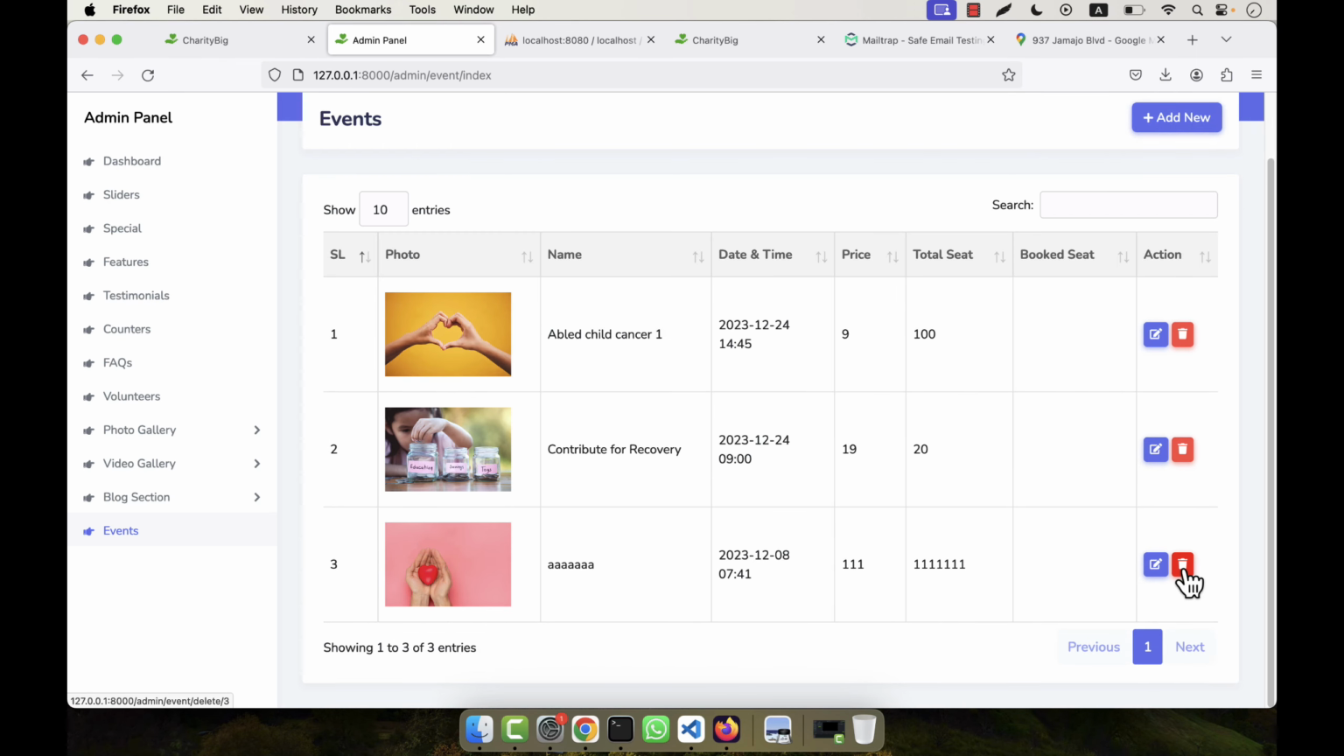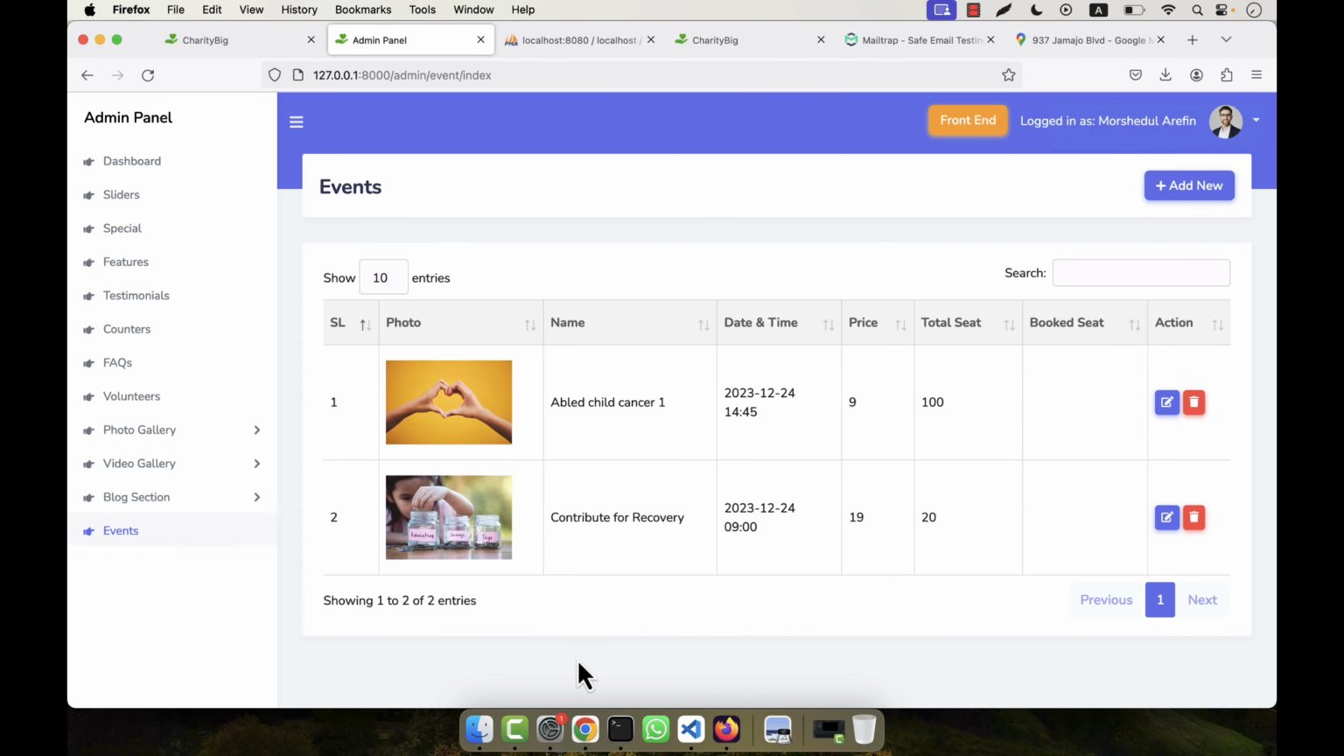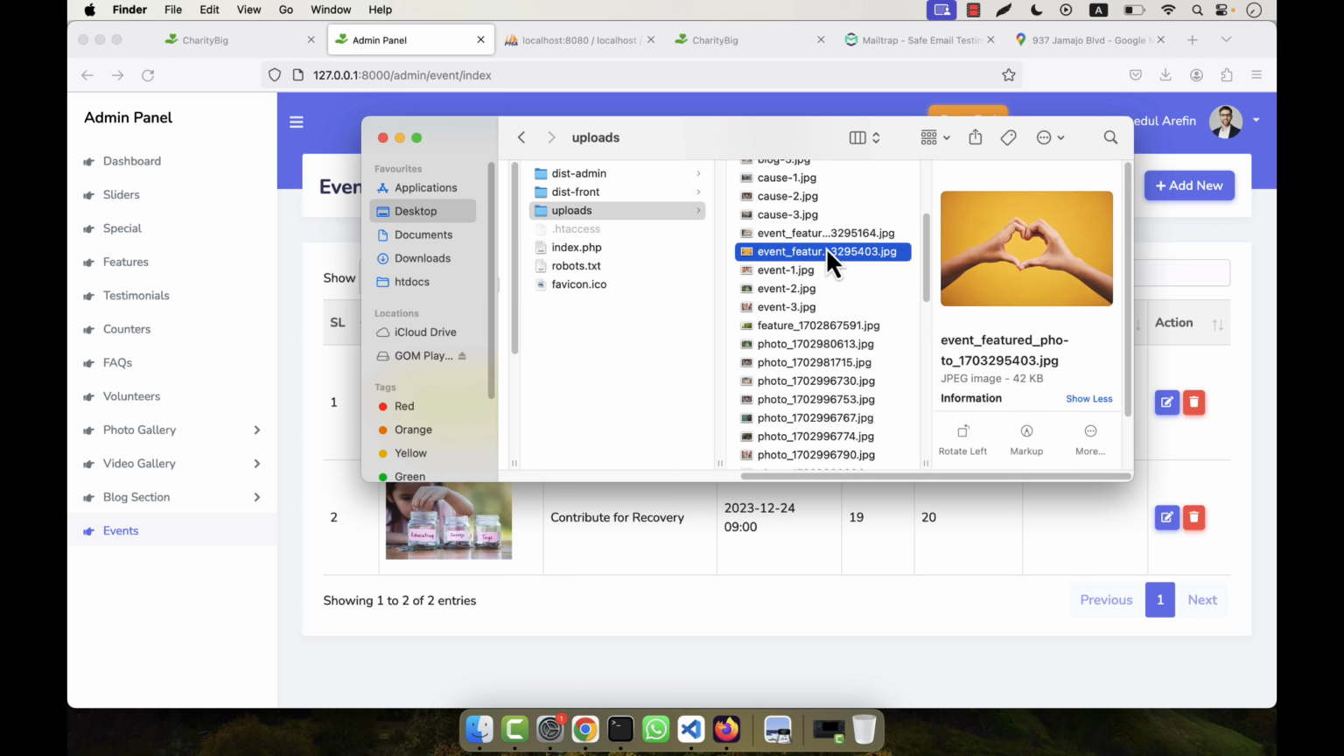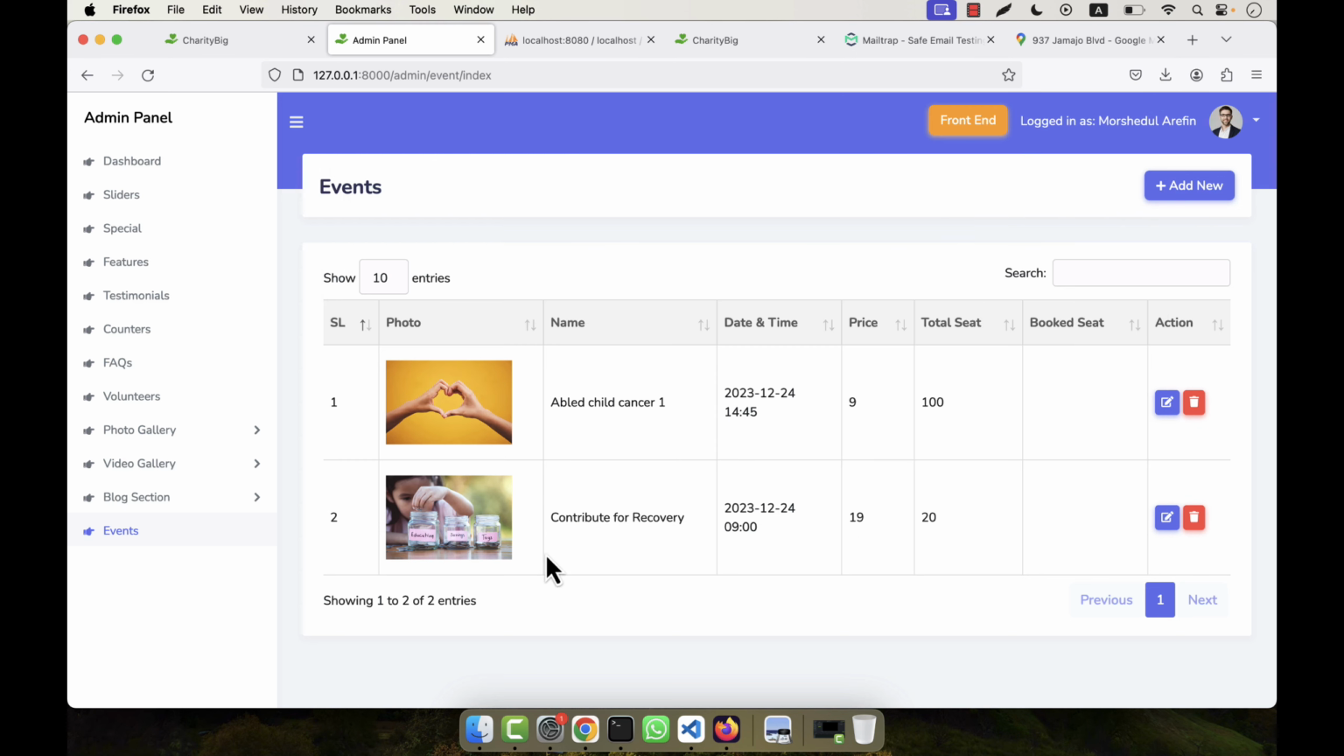Now I am going to delete this one. Okay, so if I click here, okay, you see event is deleted successfully, and if you come here, you see that the photo is not here. That means the photo is also unlinked from here, so it is working.